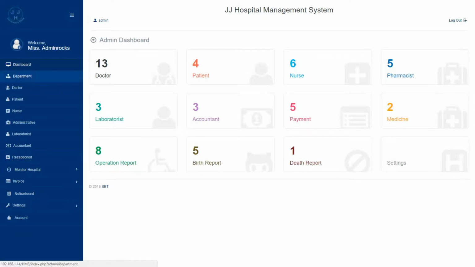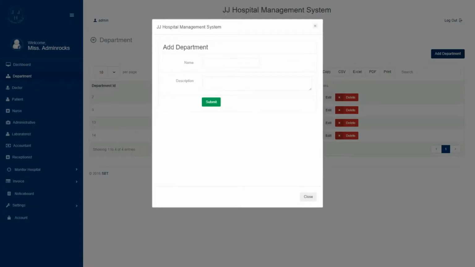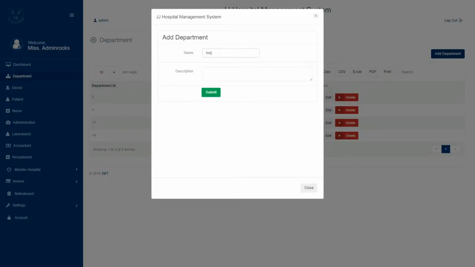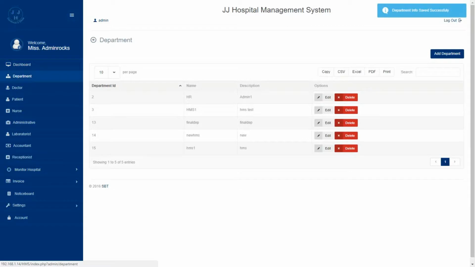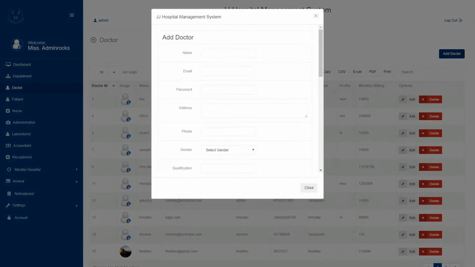Now we can go to the department. From the department, you can add a new department here, namely say HMS1 and HMS. So a new department will be added here. And next we'll go for a doctor here. The admin can add a new doctor, name say Suraj.